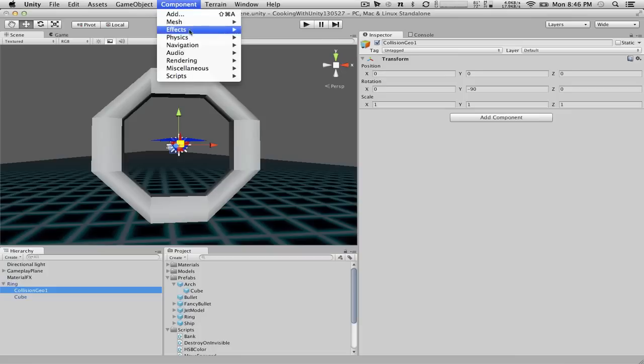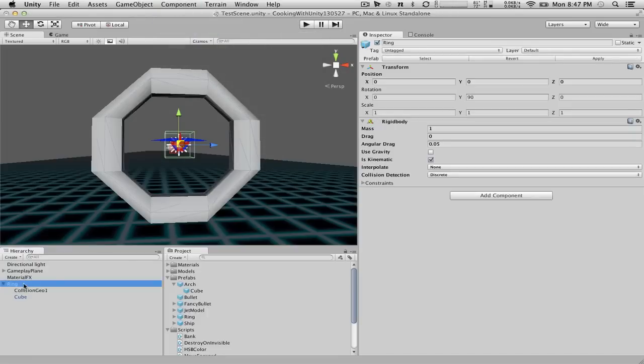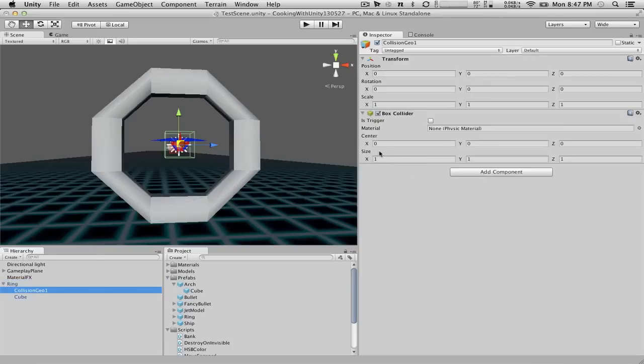So this one will have a box collider. Put this at 0, and we're going to make a component physics box collider. If you have a rigid body on the top as the parent of a bunch of other things that have just colliders, it will actually combine all the colliders to determine the rigid body reaction. So we can go ahead and do that here. What is it called? Collision Geo. So this box collider just puts a box in the center here.